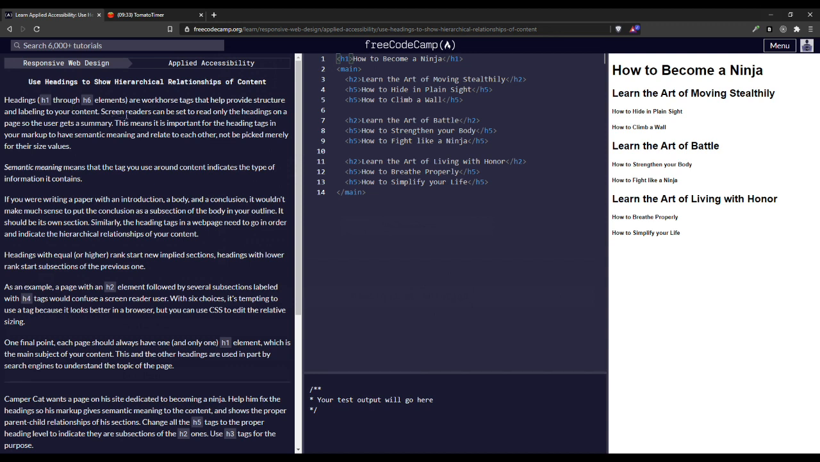That's kind of what I think about H1s through H6s. Screen readers can be set to read only the headings on a page so the user gets a summary. So that's pretty cool. This means that it's important for the heading tags in your markup to have semantic meaning and relate to each other, not be merely picked from their size values.